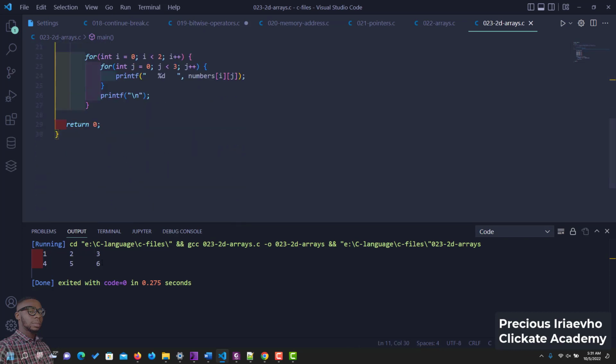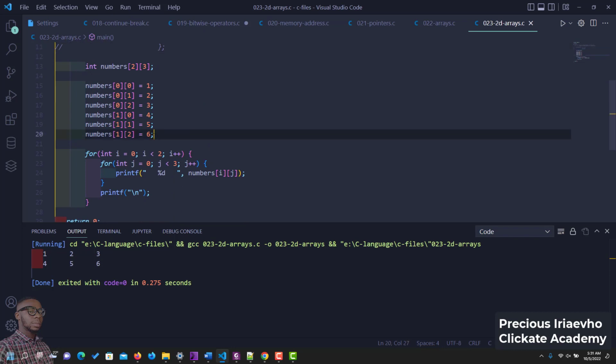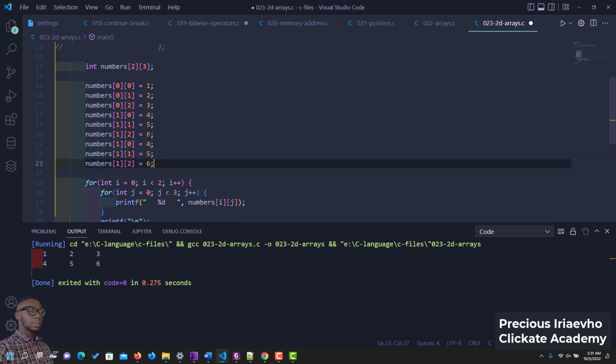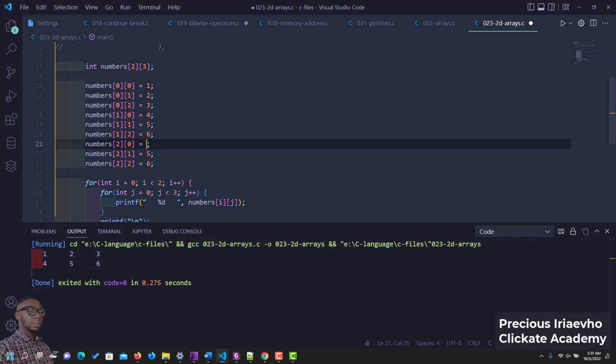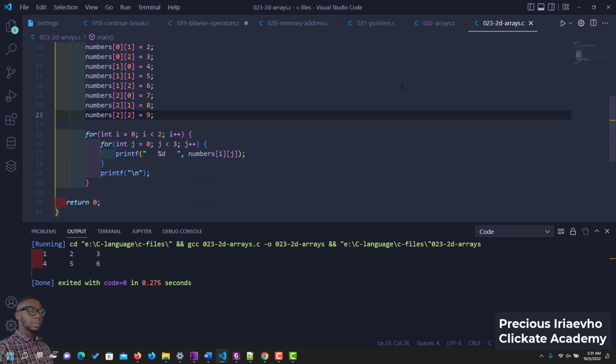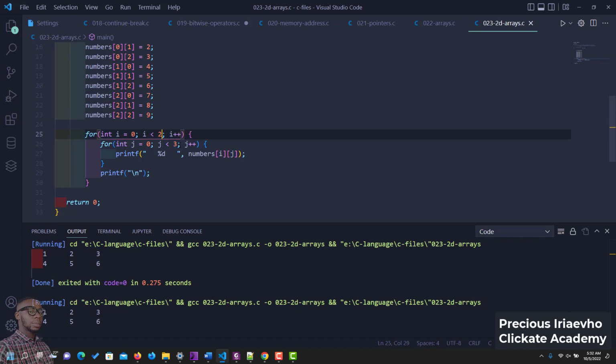Now, what if we added more to our array? Let's assume we now have a new column. So that would be 2, 2, 2. Some will be 7, 8, and 9. If we do this, our array is not going to loop properly over it because it's not going to go into 7, 8, 9, because we've hard coded the rows and column here.